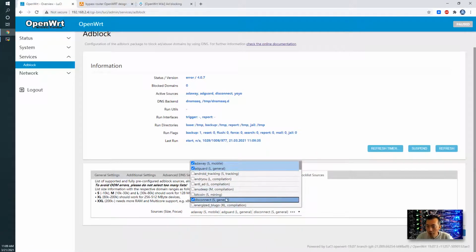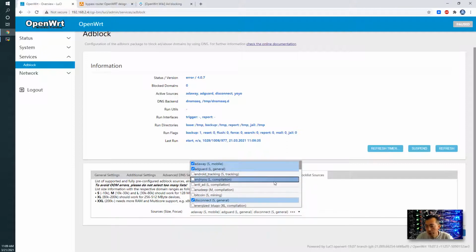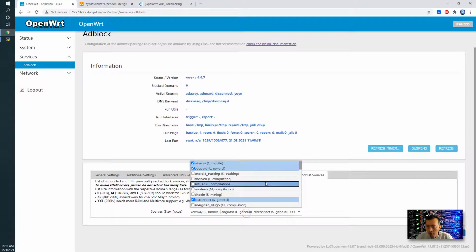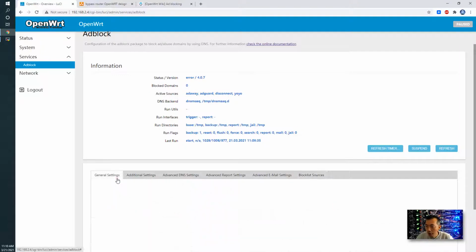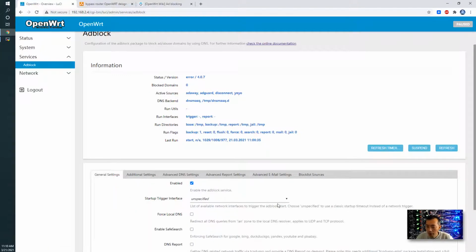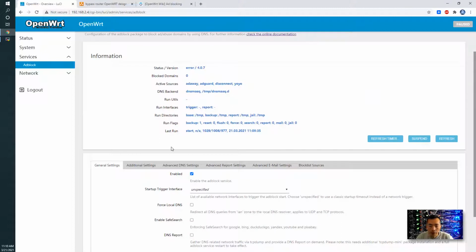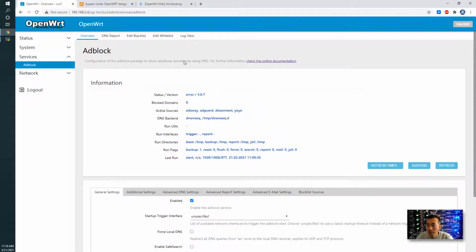And here you can choose the lists. By default, four lists have been chosen, including AdGuard. Anyway, the settings have been configured by default. What we're going to do is start testing.